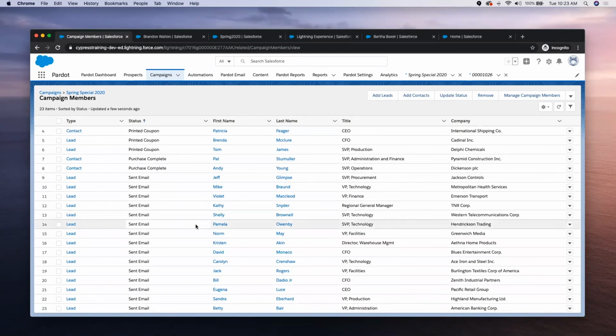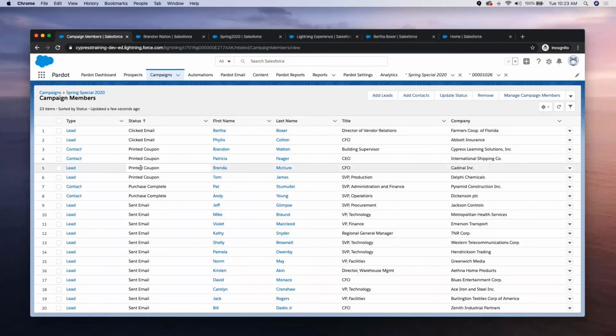If there's someone I've been working with, it's good to know that they've received an email. But really what I'm going to be looking for is new clicks that come in and new printed coupons that come in. So in our organization, our sales and marketing team have gotten together and said, all right, we're going to be doing this spring special campaign. We're going to have these statuses. As certain things happen, we're going to be directing our salespeople to follow up with all of our clicked emails and our printed coupons. And we're going to have the automations that we're building out pump people through that. Great. Now let's take a look at how we build out these automations.